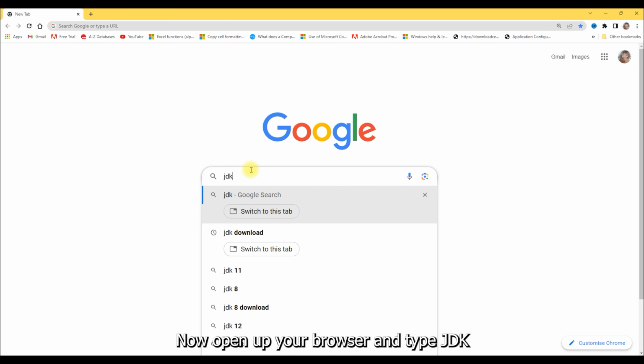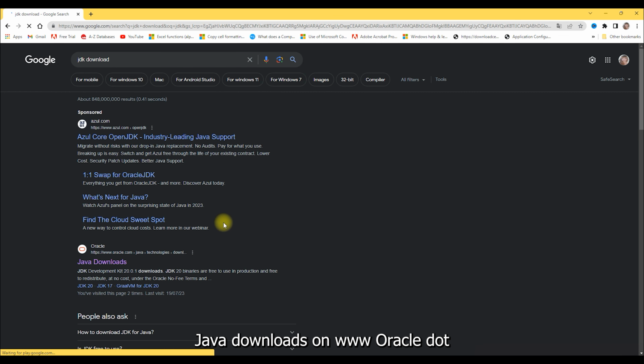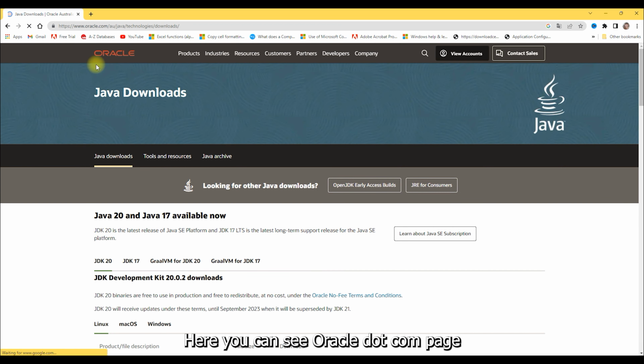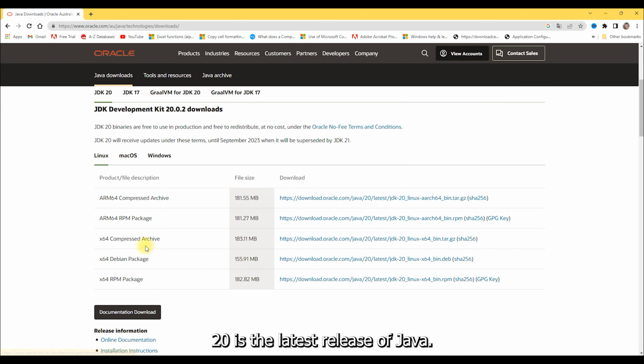Now open up your browser, type JDK download, and click Java Downloads on www.oracle.com. Here you can see the oracle.com page, Java Downloads, with Java 20 and Java 17 available now. 20 is the latest release of Java.